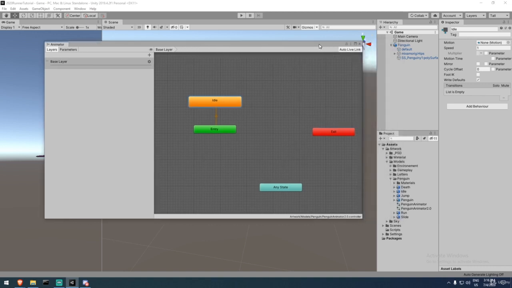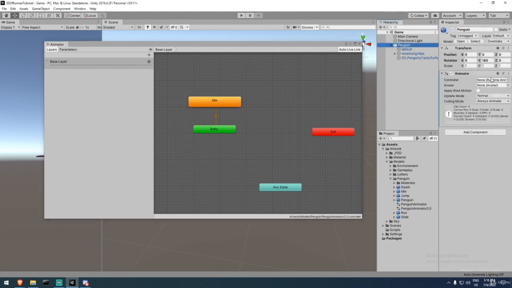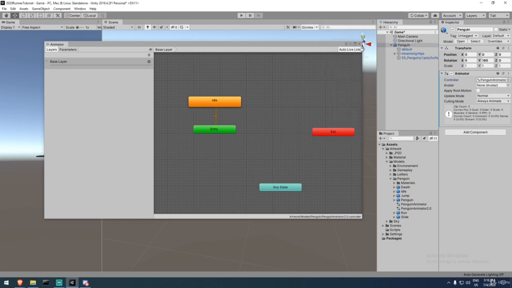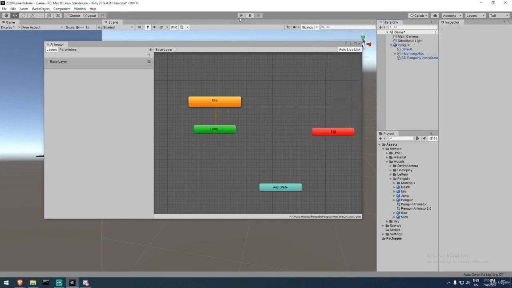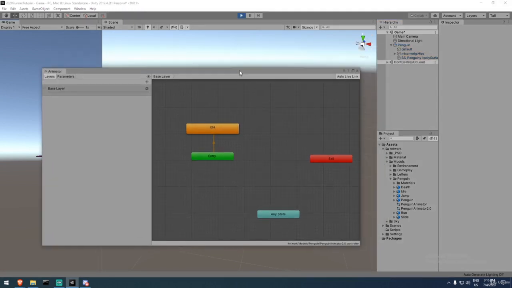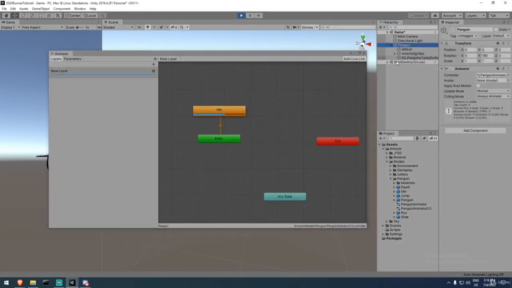But for that to happen, we need to have an object that uses our animator. So let's go back on the Penguin, and then under the control over here, let's grab the Penguin Animator 2.0. While I have this one selected, I'm going to play the game. So right now I don't see anything. I'm going to select the penguin, and then you'll see that idle is actually being played.